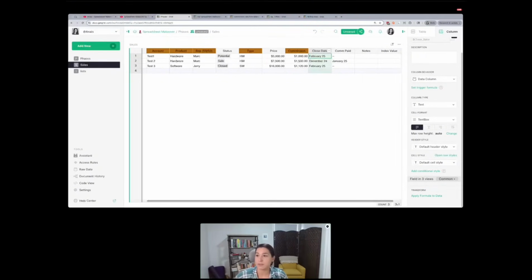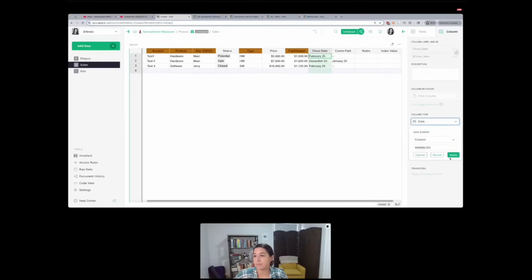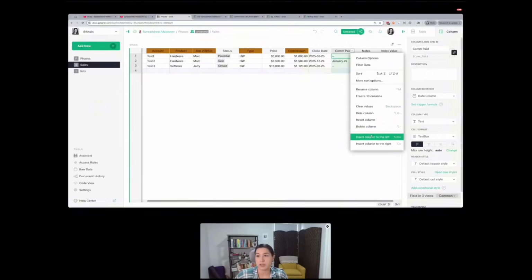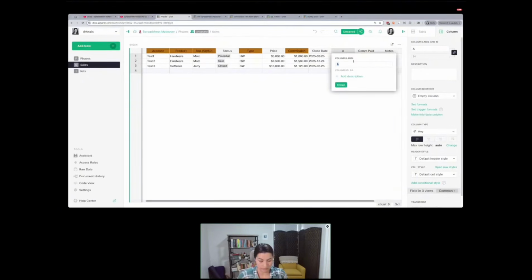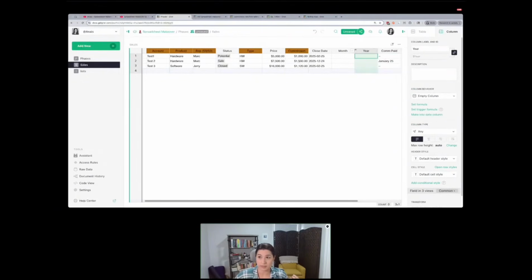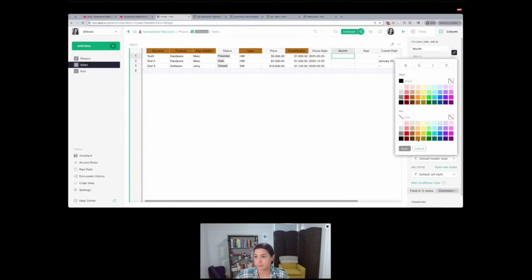So I'm going to change this. It should be a date column. Grist is going to make some guesses here based on what it sees, but it doesn't matter. This is dummy data. So we have a close date, and I know I do want to calculate year and month for reporting purposes. So I'm just going to add a couple columns here that I'm going to come back to later when I'm ready to do that calculation. So for reporting purposes, I then want to summarize things by year and by month. We'll come back and do that later.